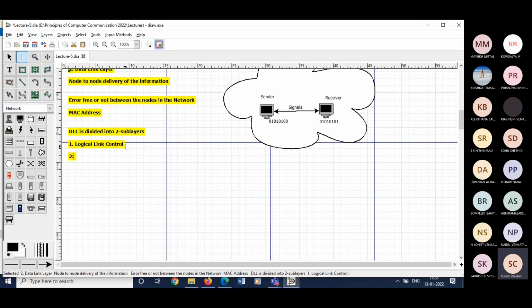And the second one, you can write here, error detection control is one of the functions. And the very important one is the second one, the media access control, MAC. Media access control layer, this logical control layer.